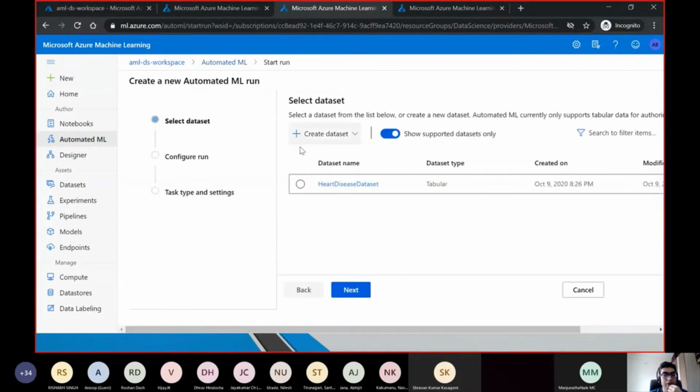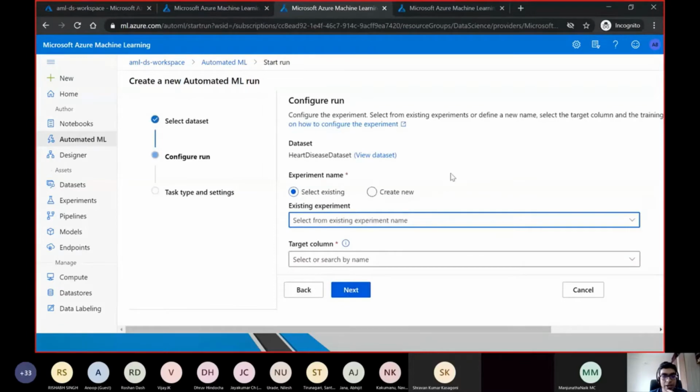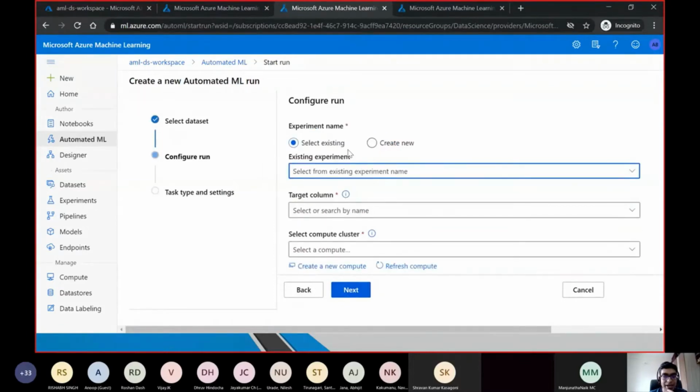Okay, so let's say I have a data set which is already created. This is one of the heart disease data sets which I was able to get from UCI's open repositories. Once the data set is created and registered, for creating an entire end-to-end AutoML run, I just need to select this particular data set. Once I go next, it asks me to either select an existing experiment, so let's say I want to show this one.